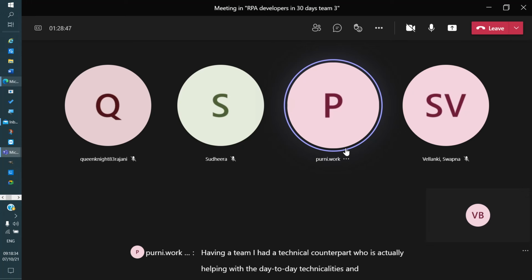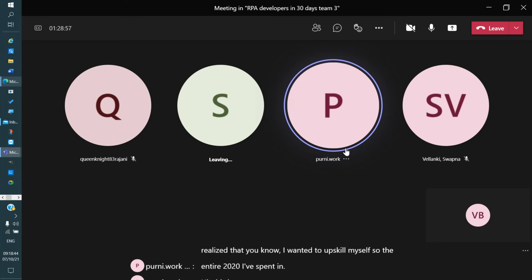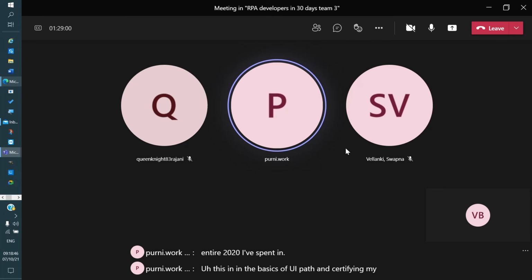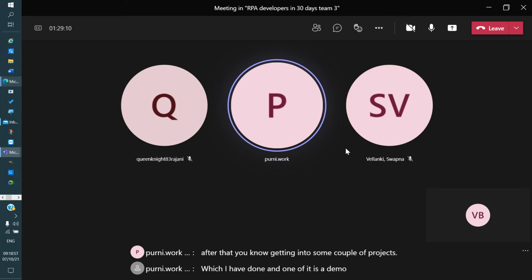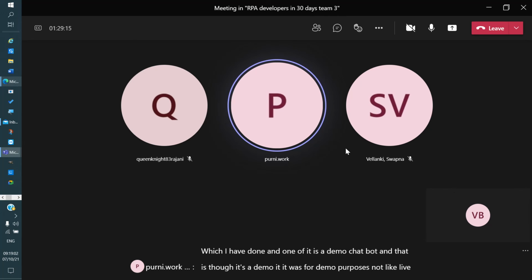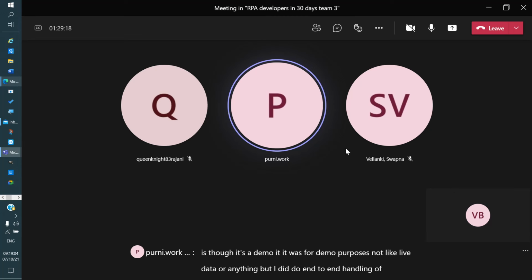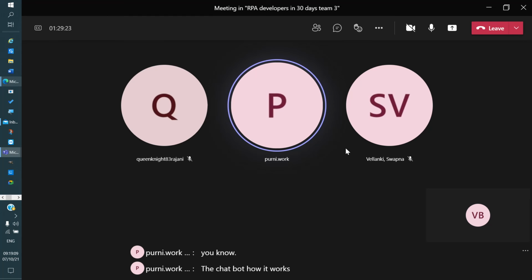And post that, I realized that I wanted to upskill myself. So the entire 2020 I spent on the basics of UiPath and certifying myself. And after that, I got into a couple of projects. One of them is a demo chatbot. Though it was for demo purposes, not live data or anything, I did end-to-end handling of the chatbot, how it works. So I got a good understanding of the concept.